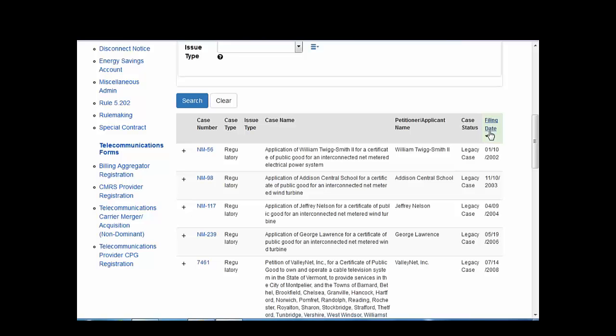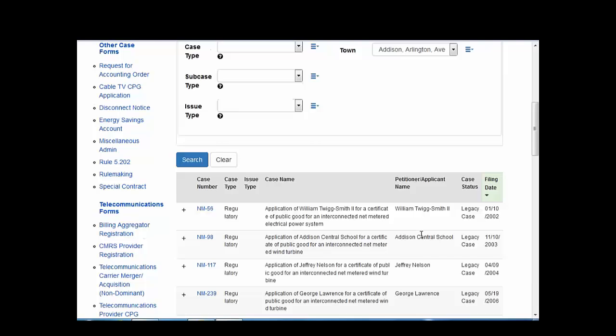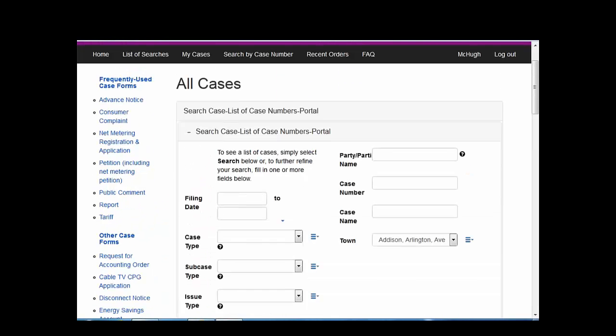And if you click on this filing date, at first it was showing the most recent on top, and now you see that it's showing some from 2002. So the earliest cases are shown on top. So that's another way to organize and to help find what you're looking for.